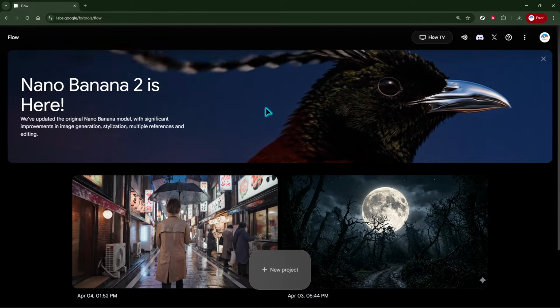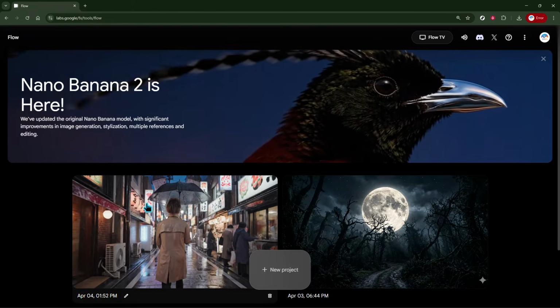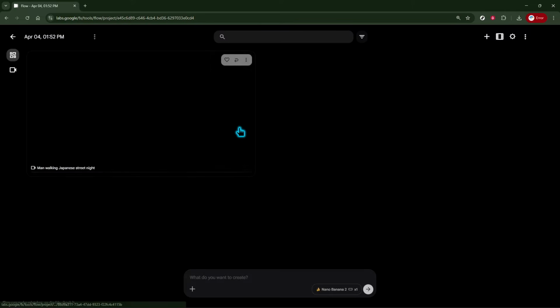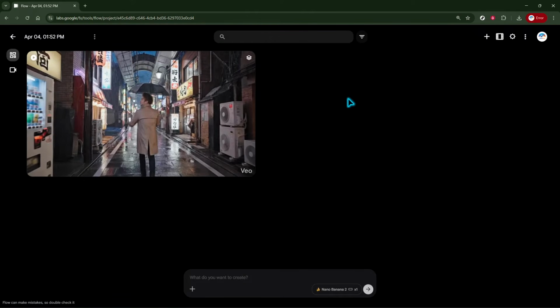Once Flow opens, you'll see your workspace with recent items. Click on your existing project to open it. If you have multiple projects, use the thumbnails or titles to find the one that contains the AI video you want to download. Opening the project ensures you're looking at the right assets and the latest version of your video.